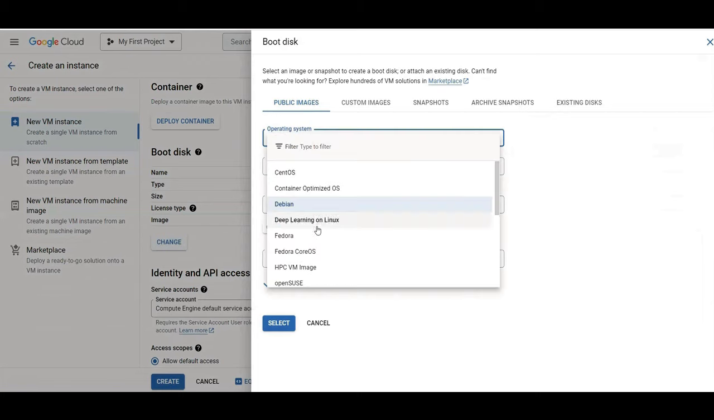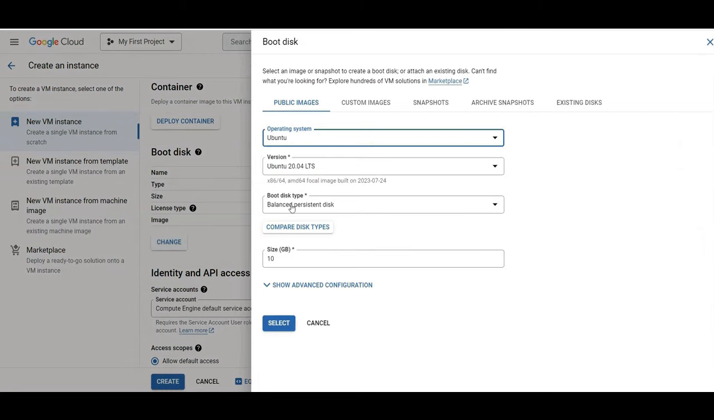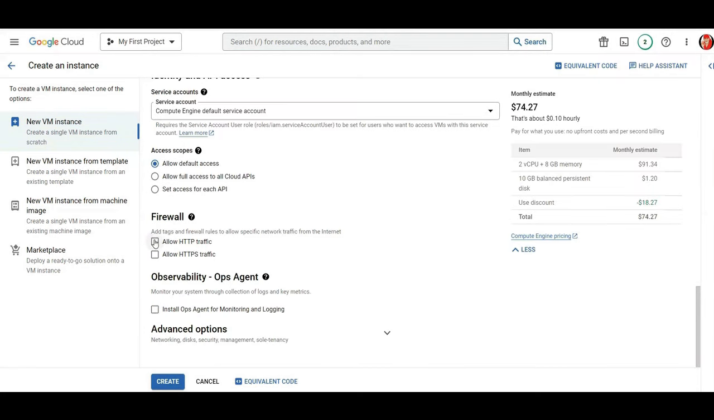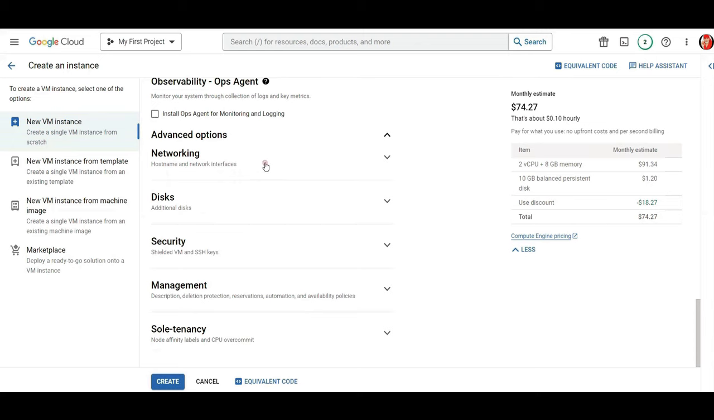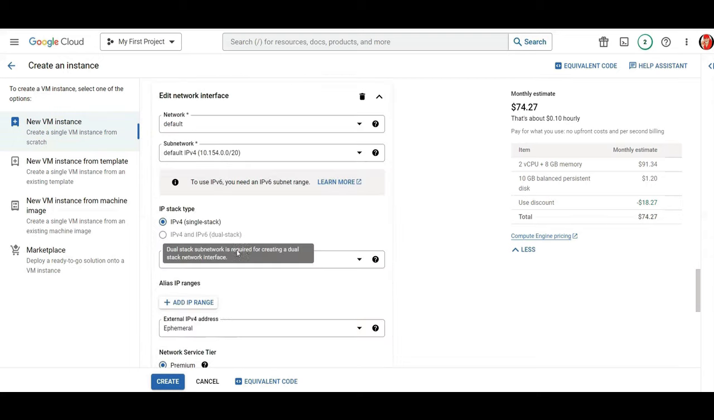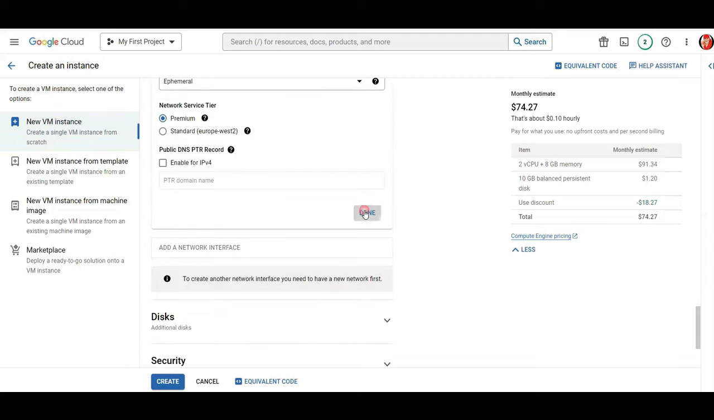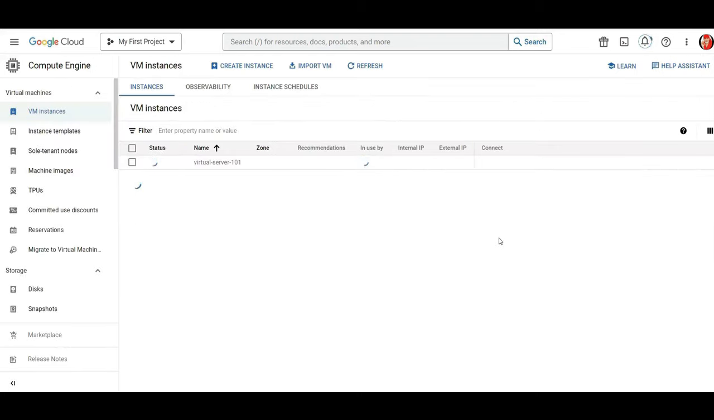Now we'll change the operating system. We'll select another operating system like Ubuntu here, and this is the version. Just click on select here. Allow HTTP and HTTPS traffic to our new virtual server. Nothing to change from here because I already selected the default VPC and default subnet for networking. Just click create here and wait a couple of seconds for your new virtual server to start up.